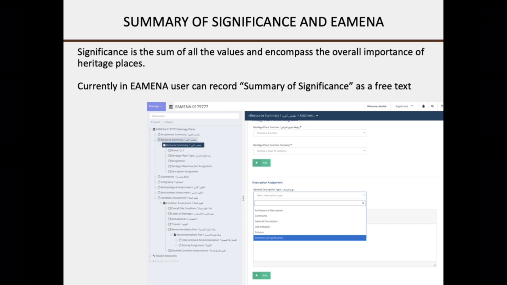Here I wanted to talk to you about summary of significance and EAMENA. As you know, in EAMENA we don't identify values and we don't do significance for the sites that we record. However, for your work and to prepare your watch list, we ask you to give us a level of significance of the sites that you're recording.